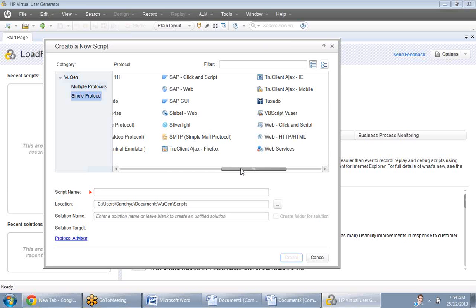Yes, ma'am. Okay. So for our classes, we will go with Web HTTP/HTML, and Web Click and Script will also be the same, and Ajax TrueClient, almost everything will be similar, because I have worked on these. But we don't have real-time examples of applications. I would have to show you a web application, take a business process inside it, record that particular script, edit it, and then run that application. So to give you a detailed example, I am just going with Web HTTP/HTML.